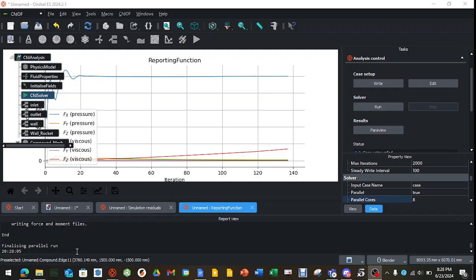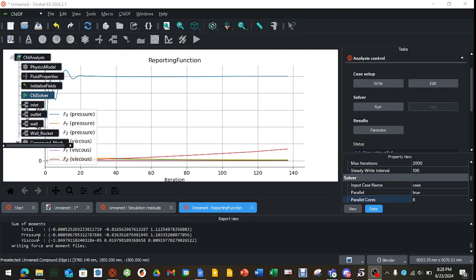Okay, so it went ahead and finished. It took about 3 minutes total, so not too bad. So at the very end right here in the reporting view, you can scroll up just a little bit and see the sum of the forces. We have 113.7, so I'm going to round that up to 114.